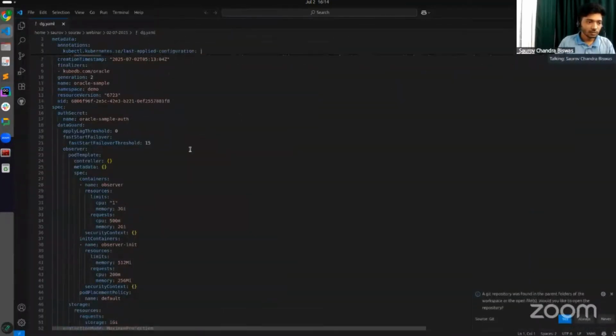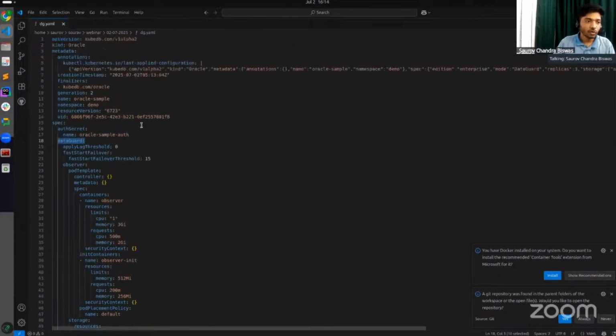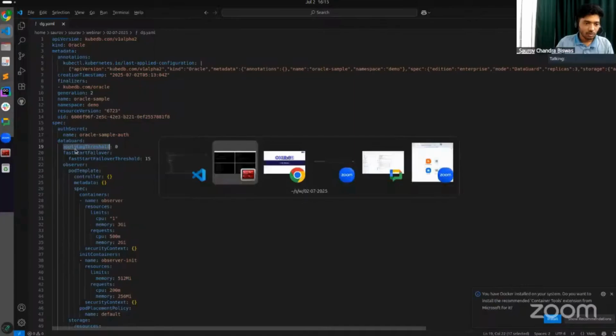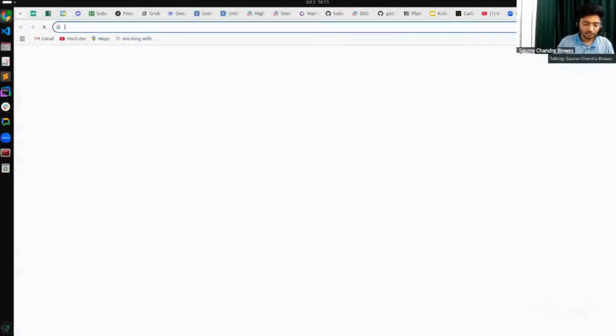Yeah. So I think you know about this file, right? If you are familiar with KubeDB. So this is the main field that I'll be focusing on for the clustering part. So these are the fields. If you just Google it, then you will find it very easily.